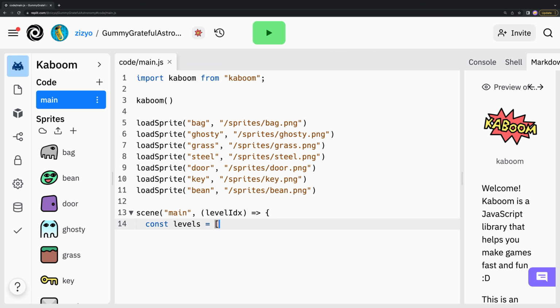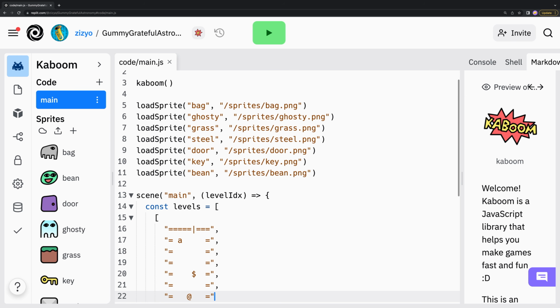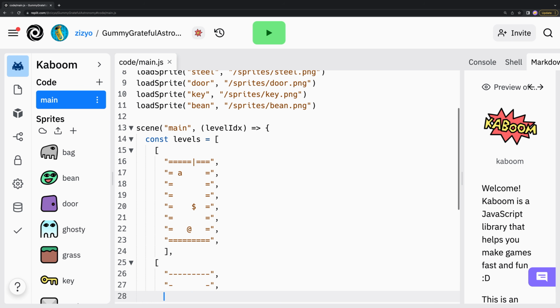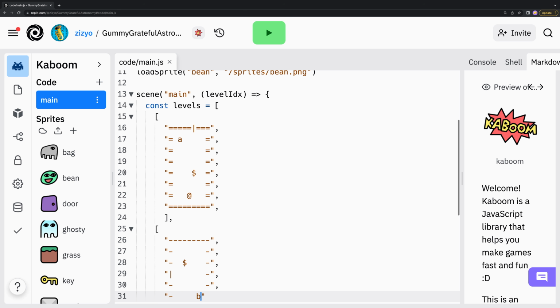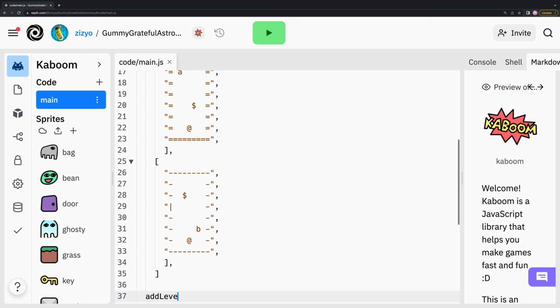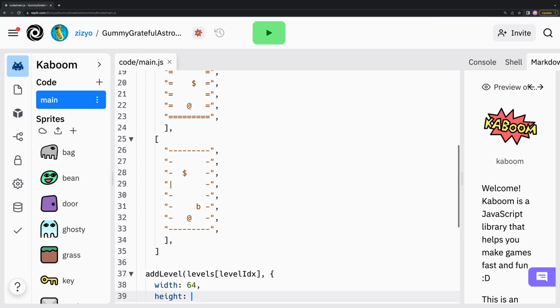Now I'll create the different layouts for the levels of the game. I'll store the layouts in an array with symbols to represent the sprites that will make up the levels. I'll create 2 levels, but you can feel free to add more. Now I'll actually create the levels using the level layouts.